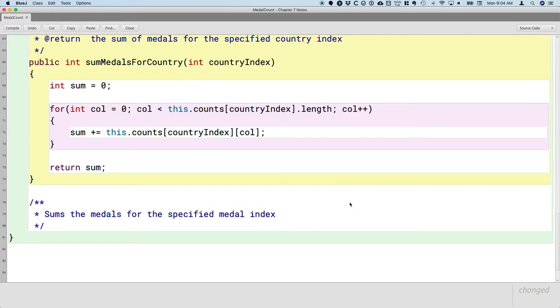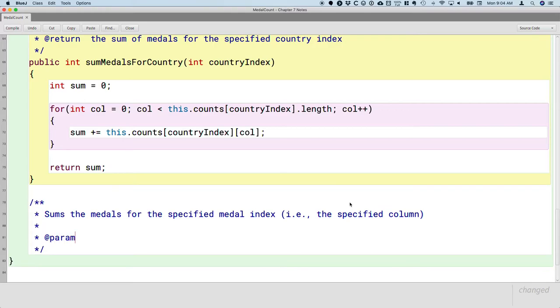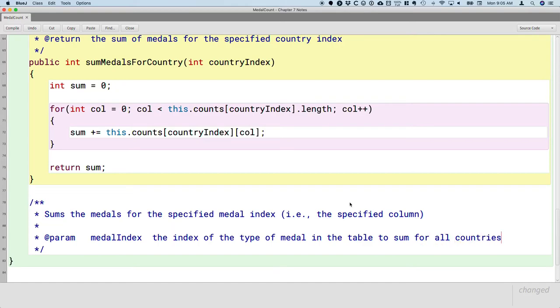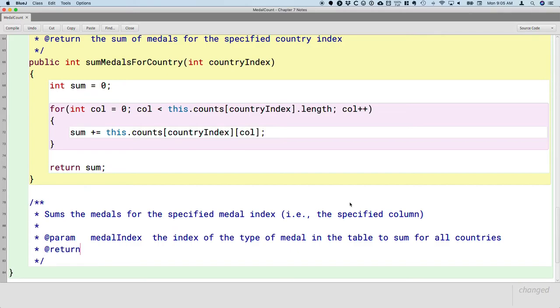Like 0 is gold, for example, 1 is silver, 2 is bronze. But more generally, and in terms of applying this to other situations, the medal index is really the specified column. So we're going to have a parameter called medal index, and it's the index of the type of medal in the table to sum for all countries. And then it will return that sum, the sum of medals of the specified index for all countries.